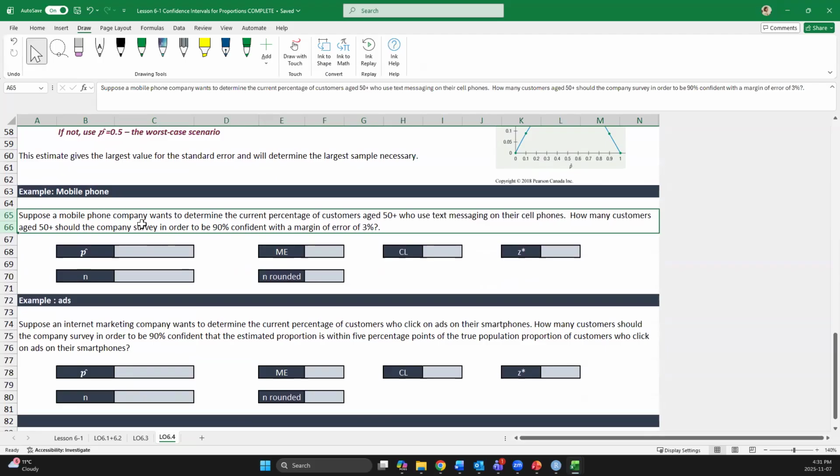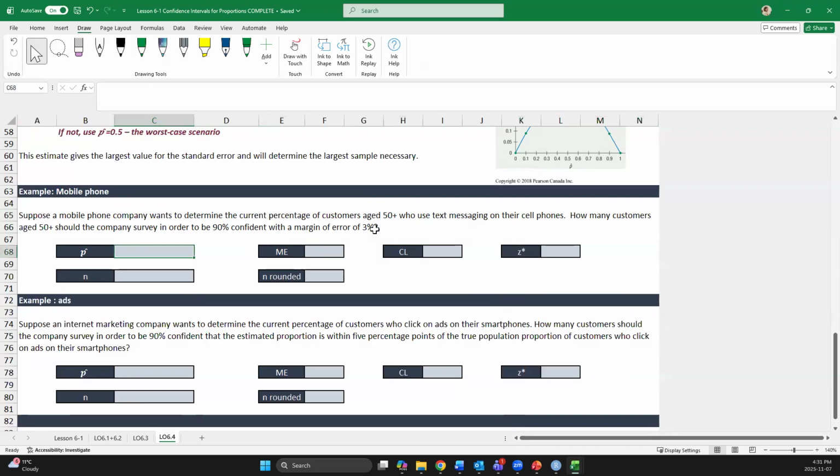This one says, suppose a mobile phone company wants to determine the current percentage of customers who use text messages on their cell phones. How many customers should they survey to be 90% confident with a margin of error of 3%? This one says nothing about how many customers or the percentage of them use text messages on their cell phones. They just don't know. So when you don't know, you use a value of 50%. The margin of error is 3%. The confidence level is 90% confident.